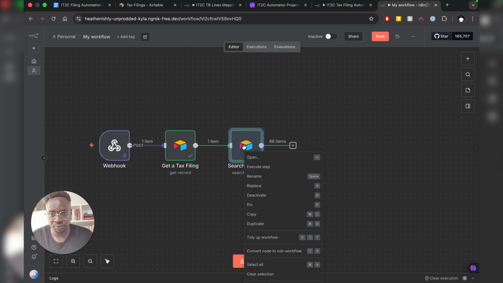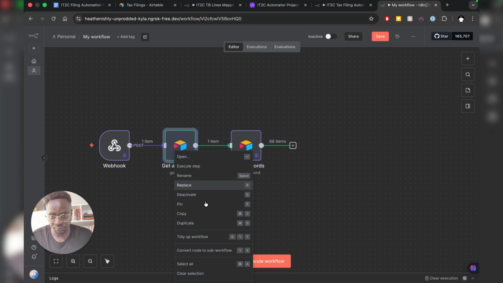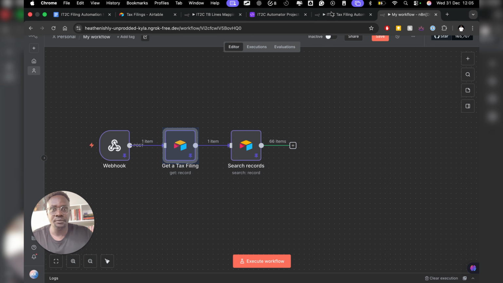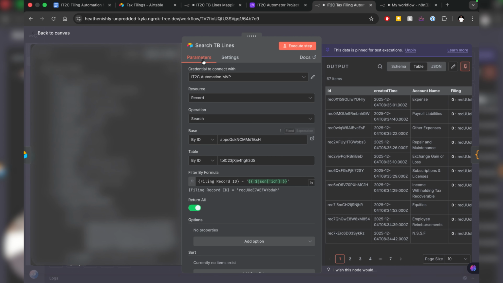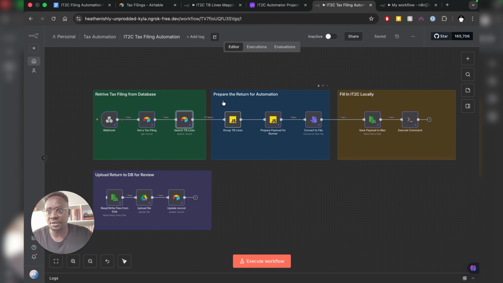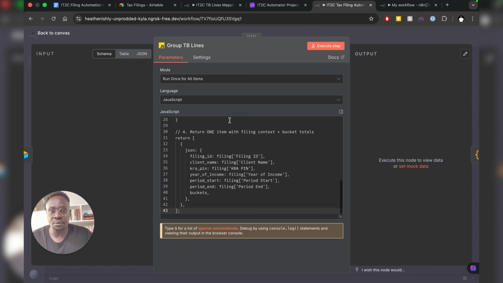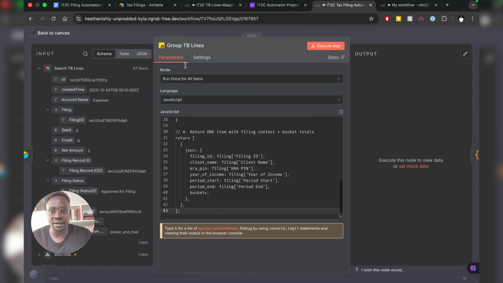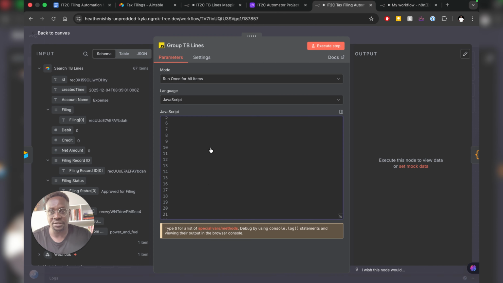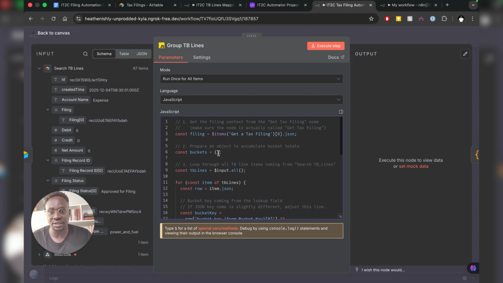Now we've gotten all the records from the base. So now we'll come in here, we group them, we prepare the payload for the runner, and we convert to a file. This is to prepare it for an automation, okay? So what I'll do here is I just come into this node. It's JavaScript, and what it's going to do is format it. It's supposed to group the trial balance lines and format it in a way that our runner can read it. So I just copy and paste that code.